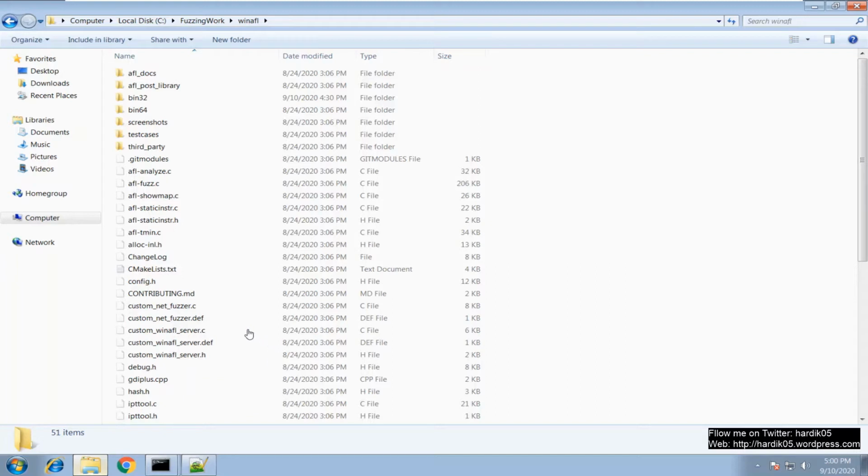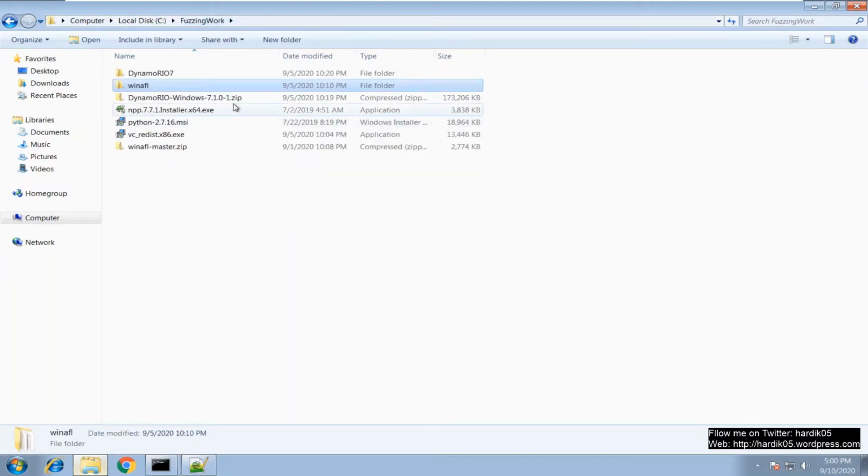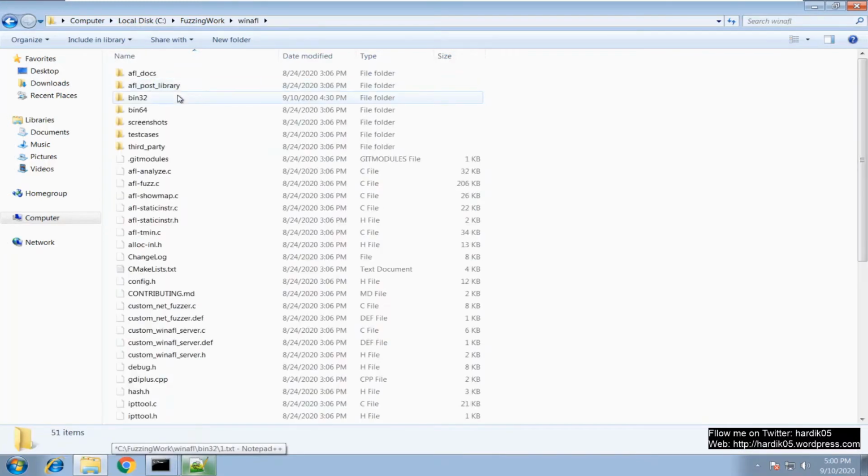So let's start. I hope that you have already downloaded and configured WinAFL. Basically it requires downloading WinAFL from GitHub, and DynamoRio, both are from GitHub, and I need to copy the files over here. WinAFL follows a very simple structure. There are a lot of folders inside WinAFL, and you can see that there is a folder named bin32, and a folder named bin64.